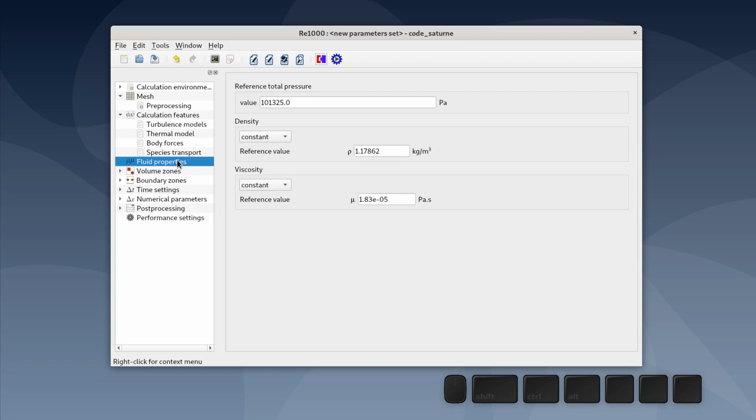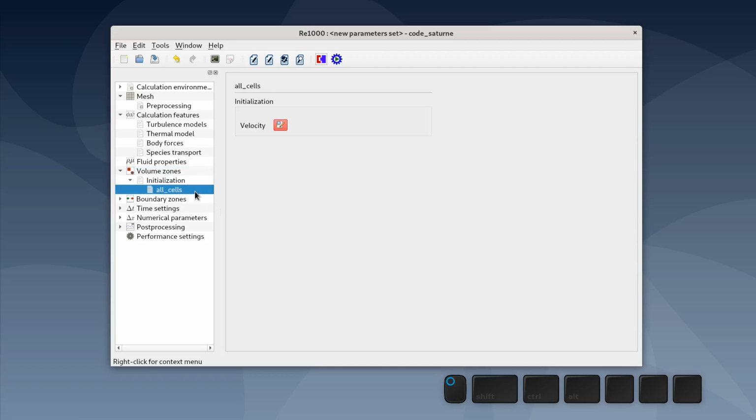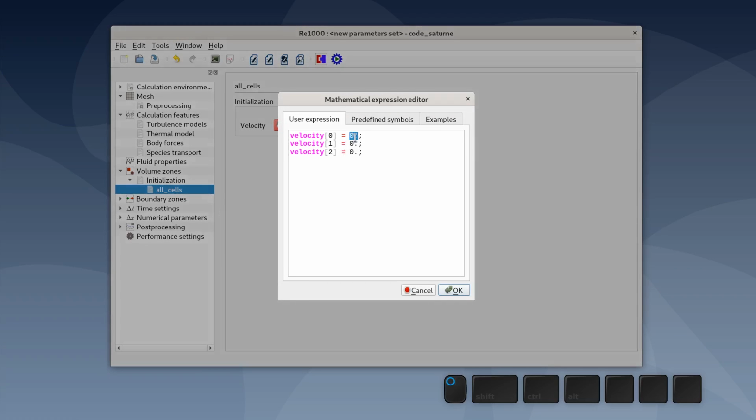Now, if we move to the fluid properties, we will let the reference total pressure as it is and we'll set the density to 1.0. In order to have a Reynolds number of 1000, we have to put the viscosity to 0.1. If we now move to the volume zones, you can see that by default, you have one initialization zone. We'll click on this zone. And here we'll be able to prescribe the initialization for the velocity. And we'll put 0.1 for the x velocity, and we'll let the y and z velocity to 0.